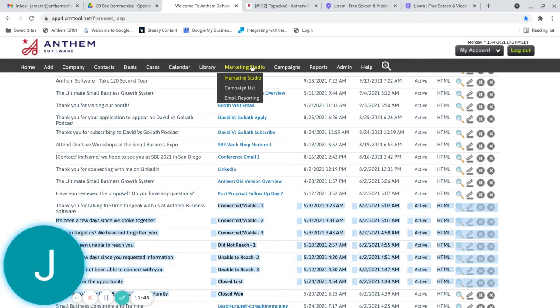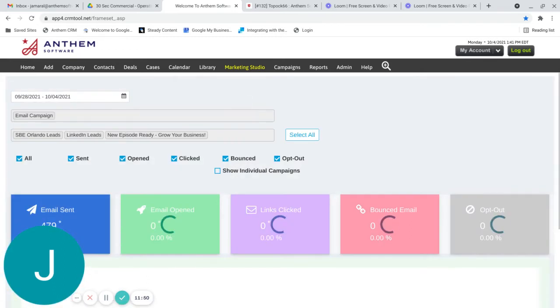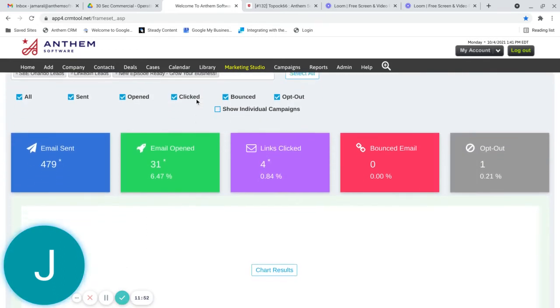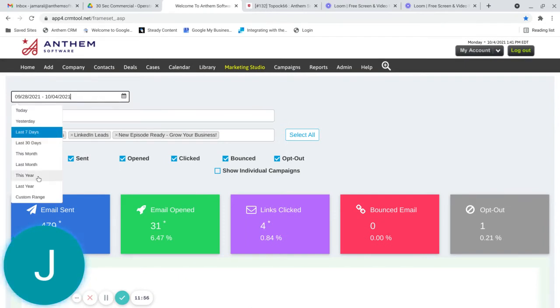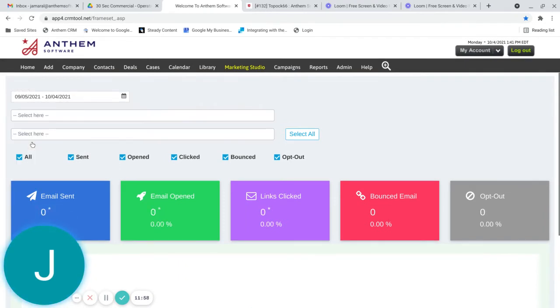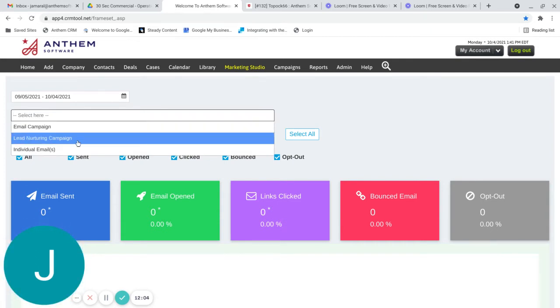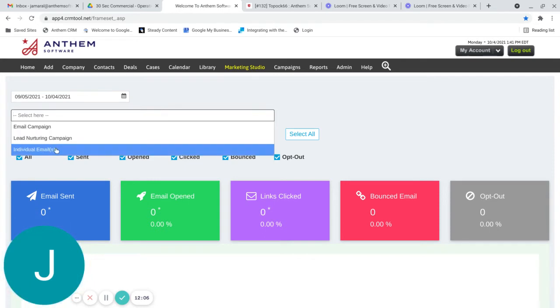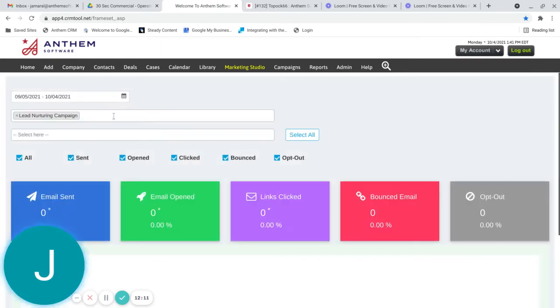Another thing to point out under Marketing Studio, on the subheading, this is where you would find the email reports, or you can take a look at your recent ones, and you can obviously choose a date. You can choose a custom range, say last 30 days. You can select the type of campaign. Was it an email campaign, i.e. a blast, the lead nurturing, so based on a trigger, or individual emails that were sent? In this case, I'll just choose lead nurturing campaign.